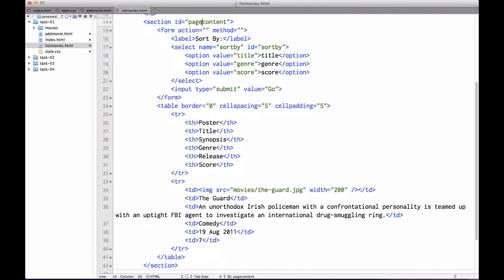So we look at the main page content, and we can see these 2 major elements. We have the form, which is going to be this little select box. So we have a label, sort by, and then we've got a select box with a couple of options for the different headers of the table. The actual action and method of this form isn't really important yet, so we can leave those blank for now.